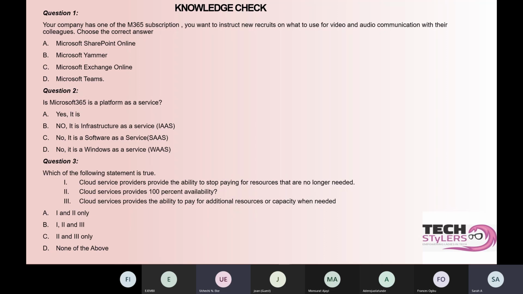So this is something similar you're going to see in the exam and some other complex ones. And as we go in the class, we would also be giving you different knowledge checks as well. So question number 2, is Microsoft 365 a platform as a service?